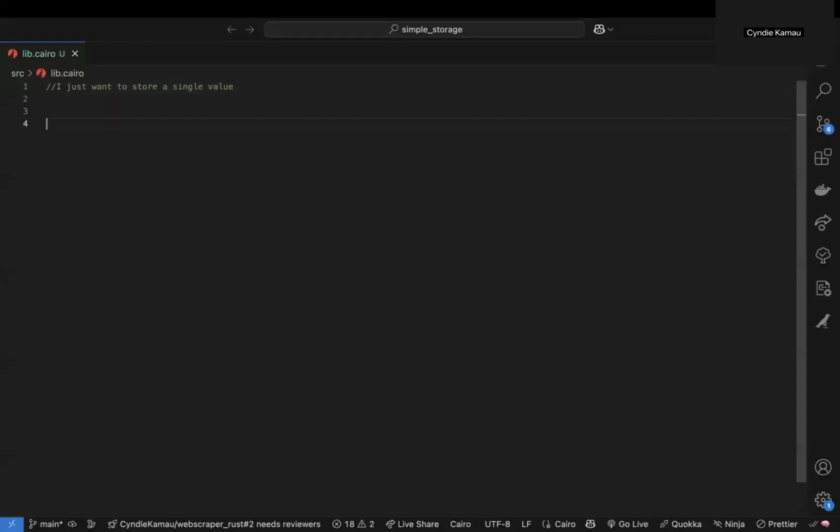Like I said, we always start with the Starknet interface so that I can create the blueprint of what sort of logic I am writing for my smart contract, okay? So trait, what should I call this smart contract? Store a single value. So trait IStoreSingleValueContract, right? Yeah.